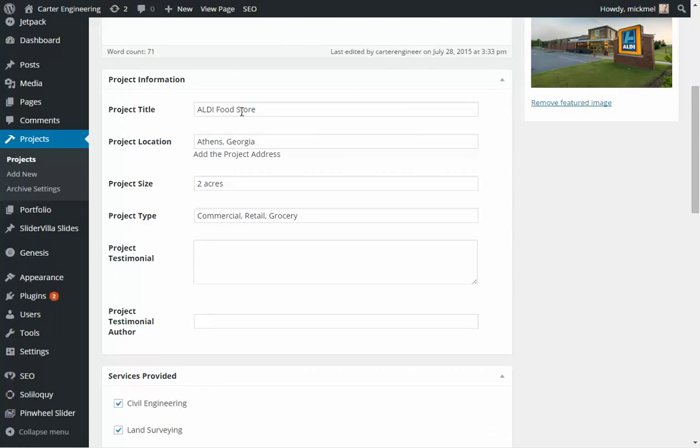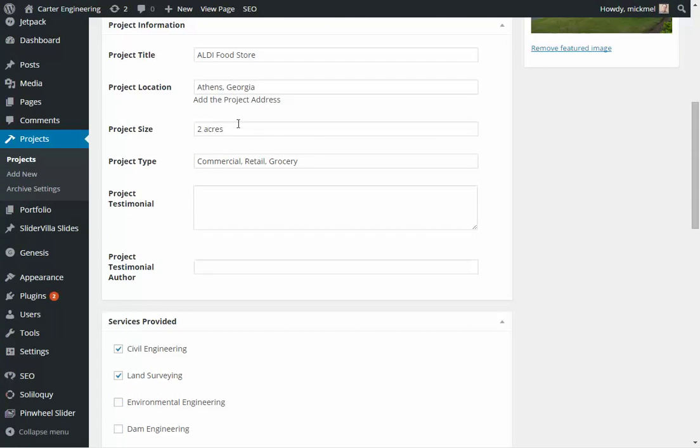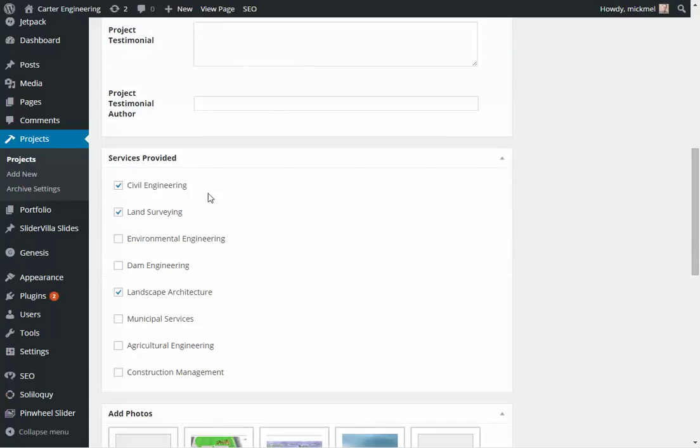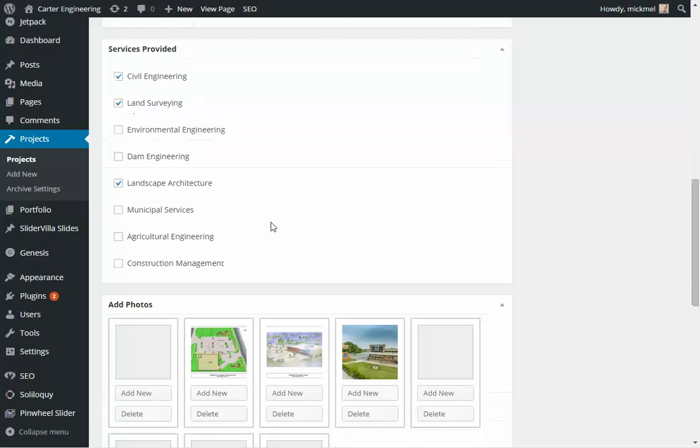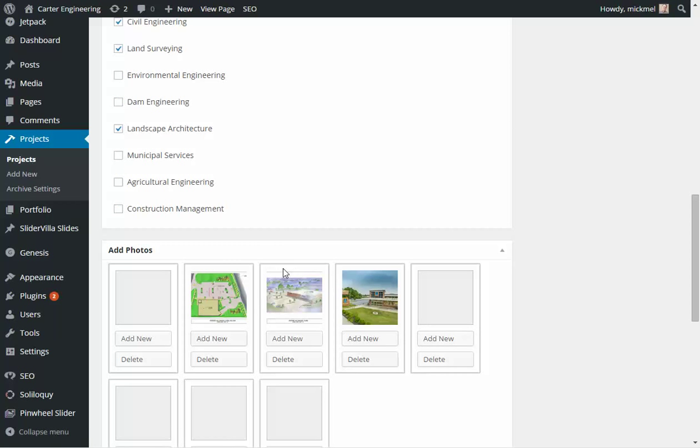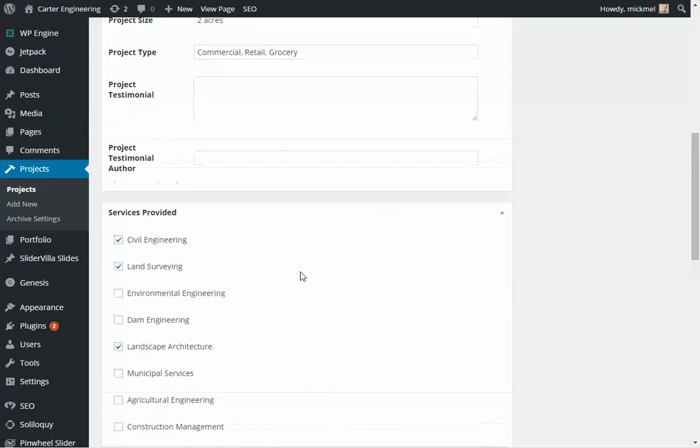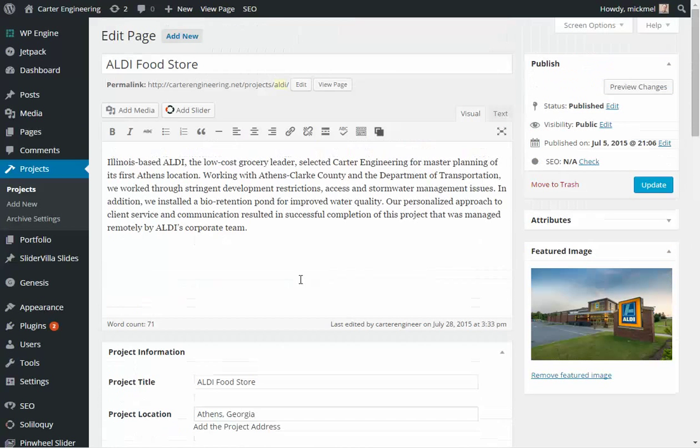Down here, we have the project title. You can type in the location, the size, some comma-separated project types. You have a testimonial. You can add it in here, and the author of that testimonial. And then further down, you can choose the services that are provided as part of that project. You can just check some boxes there, and you'll see the magic that's performed on those on the front end. And then lastly, you can add some photos. Click Add New, drop some photos in, and that's it. So it's a very simple form to fill out for the project.